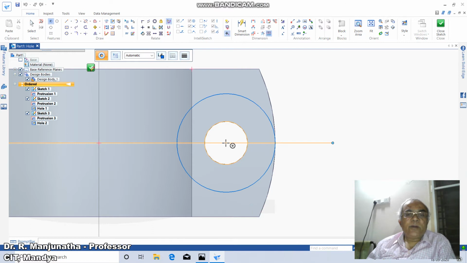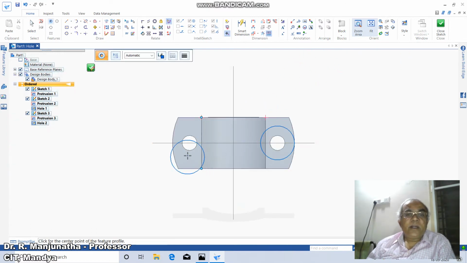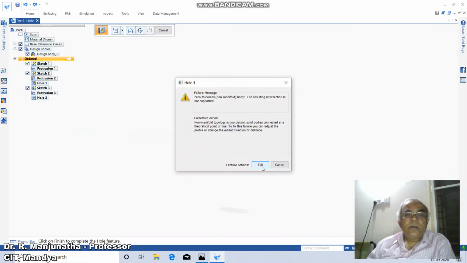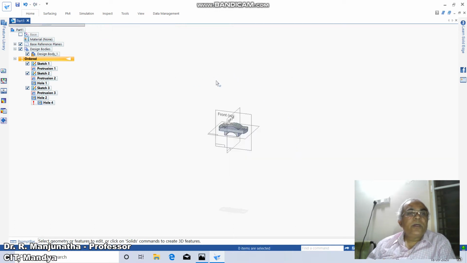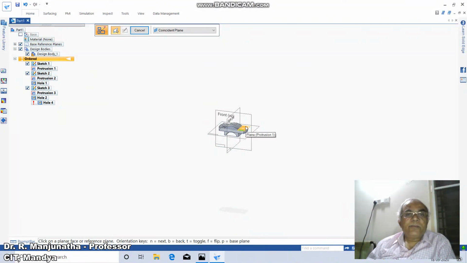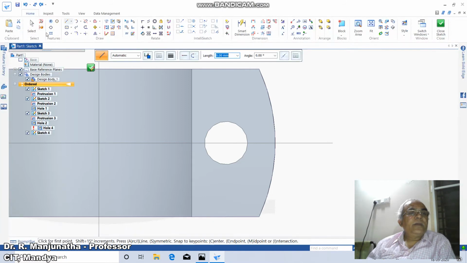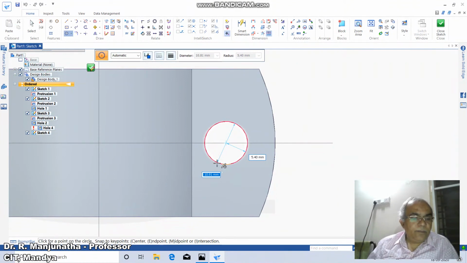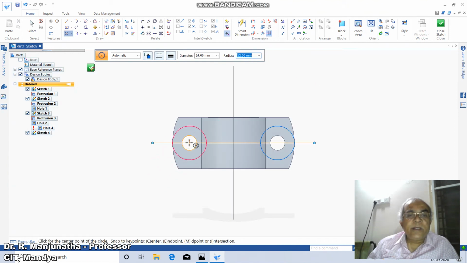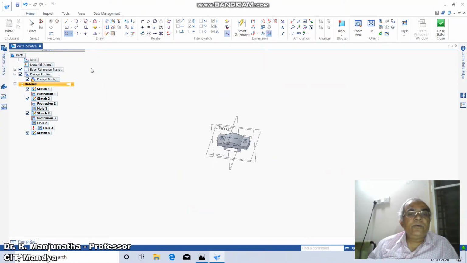Click on the center point of this, then take Fit and click on the center point of this, then go to Close Sketch. Then go to Home, click on Sketch, click on this, then click on Circle, take the center point of this, the radius is 12. Similarly, on this side take the radius as 12 and then go to Close Sketch.